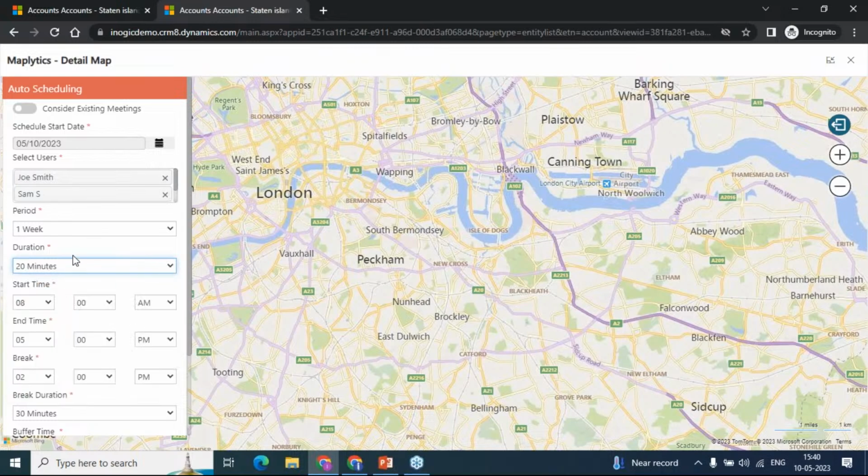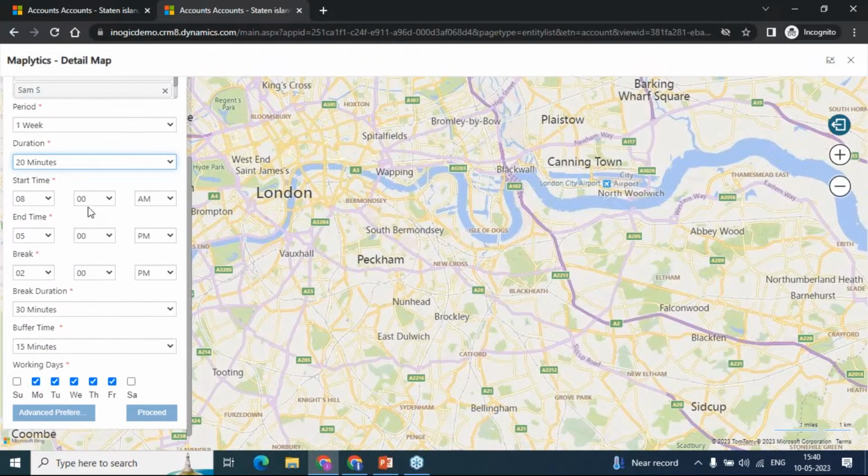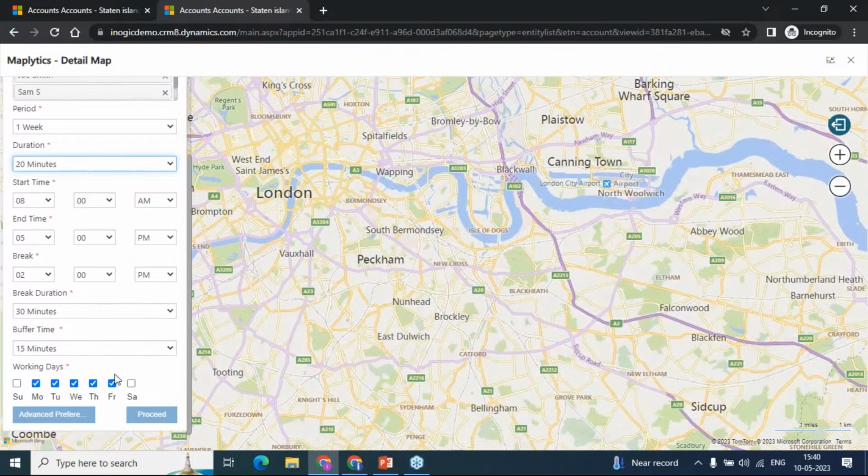So let's say I'll go for 20 minutes over here, and you can choose the start time, end time, and break time within the day for the drivers, the break duration for the drivers, and the buffer time that helps them reach the respective location on time, and the respective days they are working within.